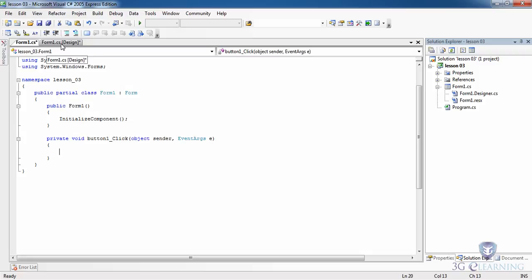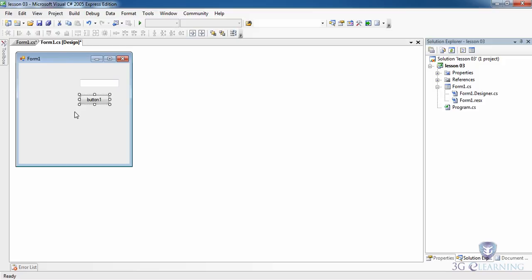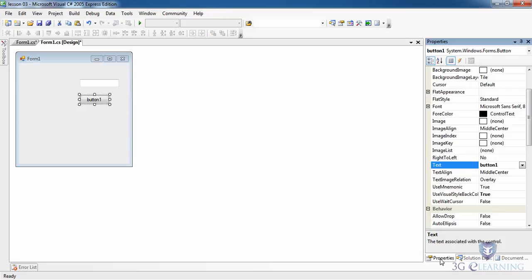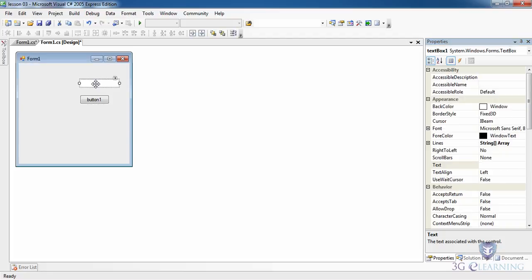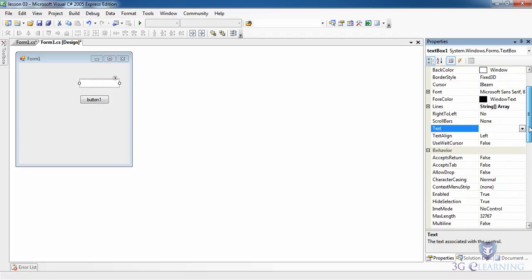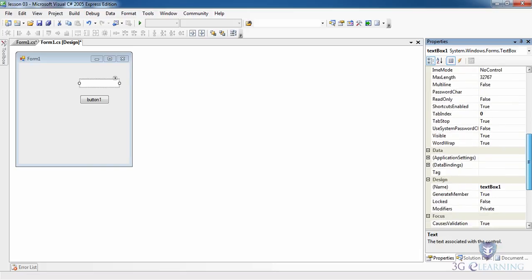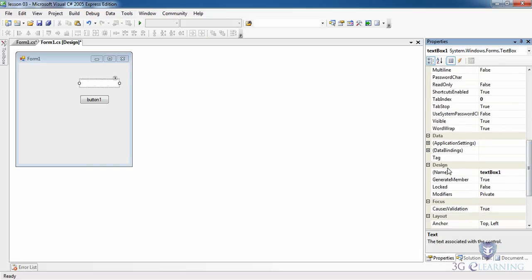So to reference that control, we need to use its name. As you know, each control is given a name by default. The first button of the form is named button1, then button2, etc. Same with textBox1, textBox2, etc. And if we want, we can rename these using the properties window. But we'll leave the default name as it is and work with textBox1.